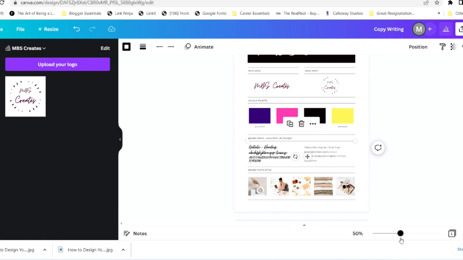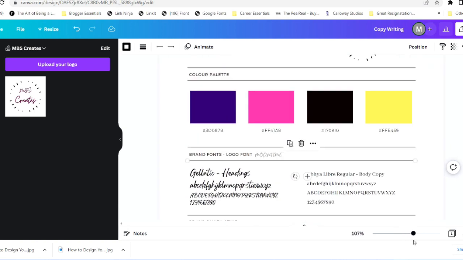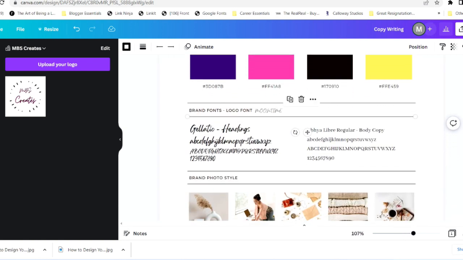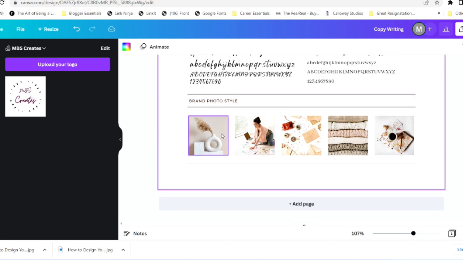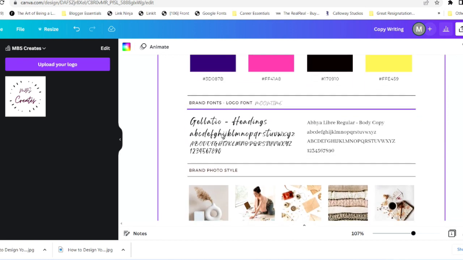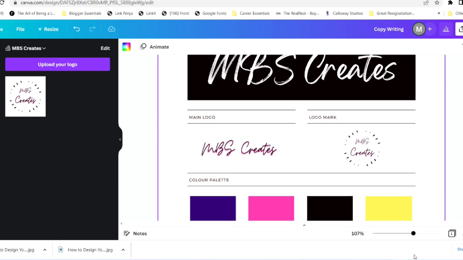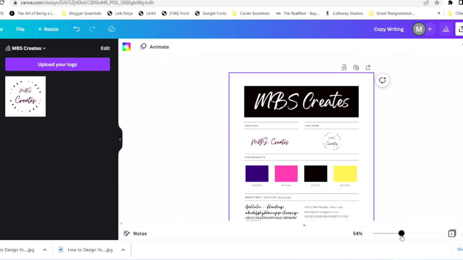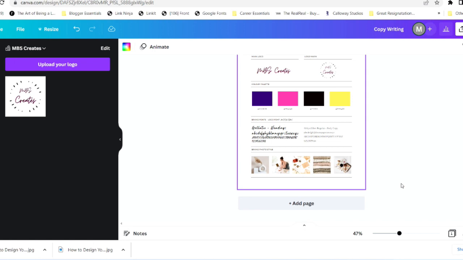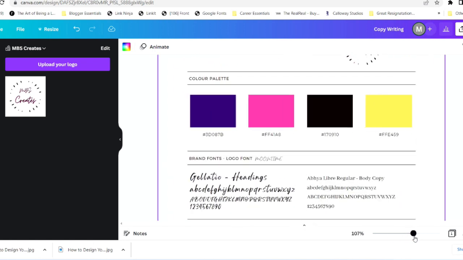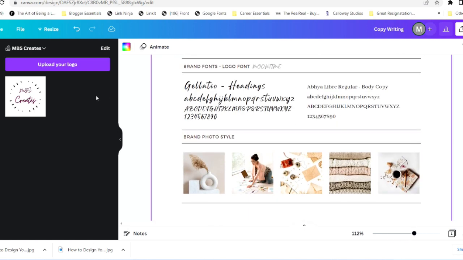So that is my brand fonts, and then my brand photo style. So this is a fun portion. This is you choosing photos that kind of go with your aesthetic. So my aesthetic is kind of fun, it's playful. This one is definitely going for neutral. I like this particular brand is all about color and brightness.